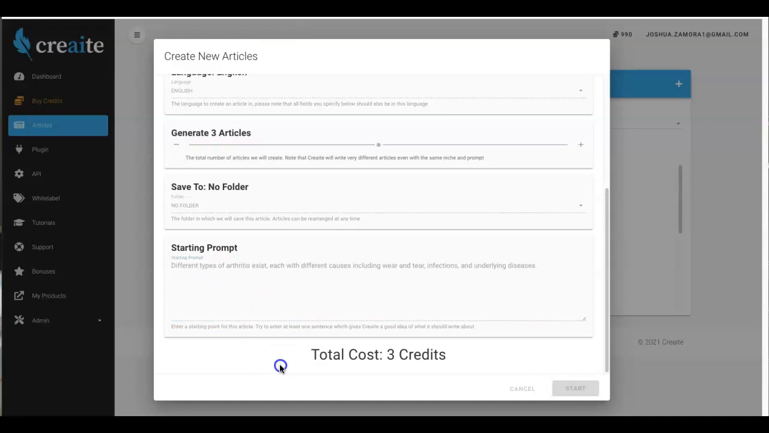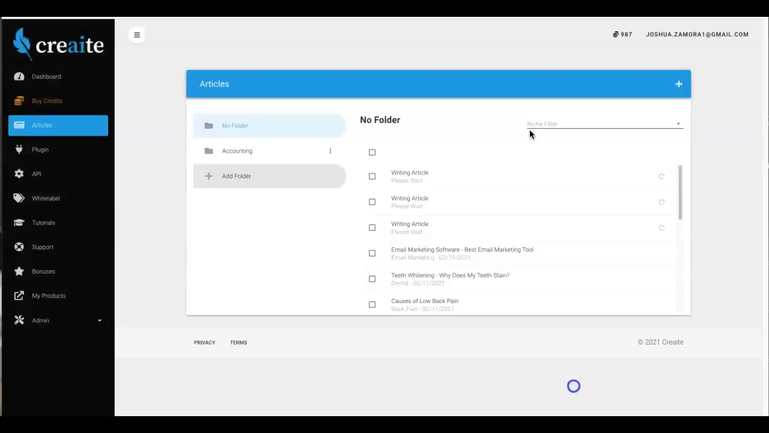And that's it. You can see the article generation process has started. This is going to take about 60 to 90 seconds to complete. So I'll go ahead and pause this video for now and come back to it once these 3 articles have completed. All right, so this one here has already completed.